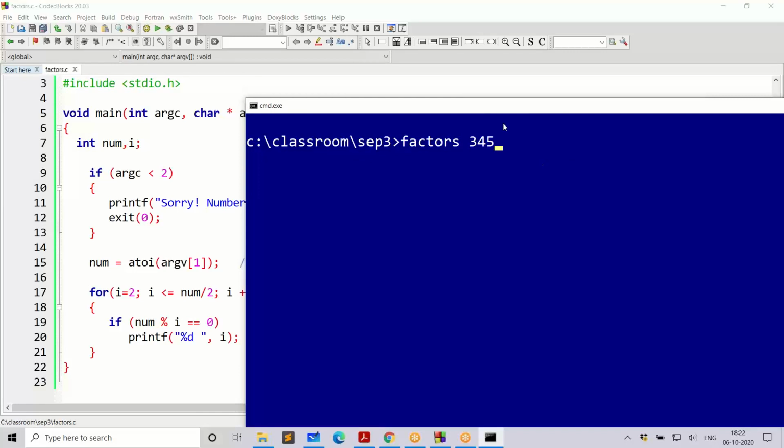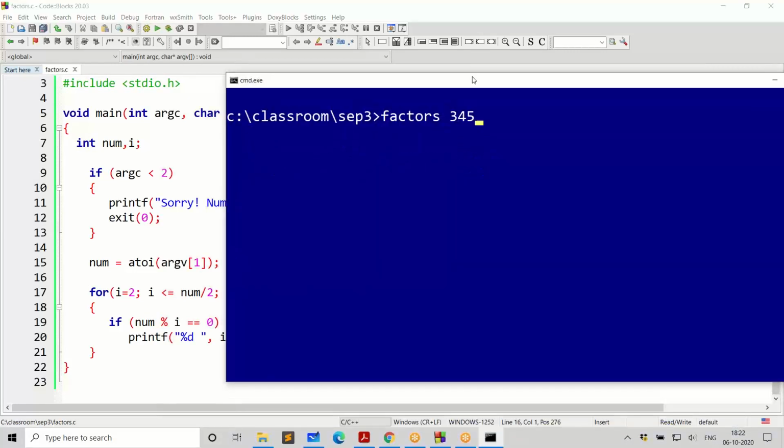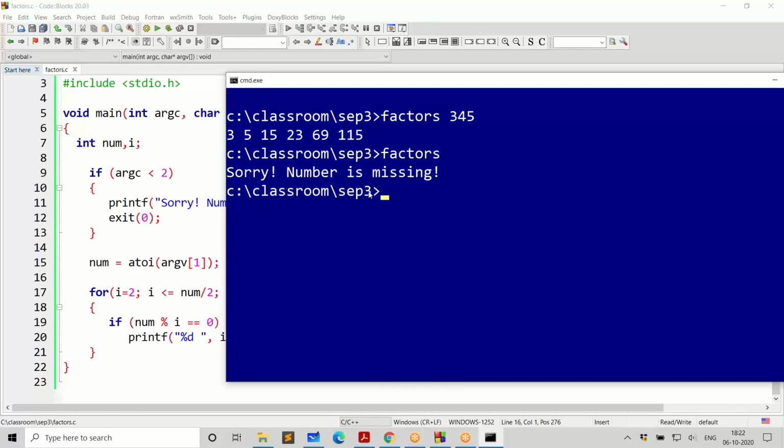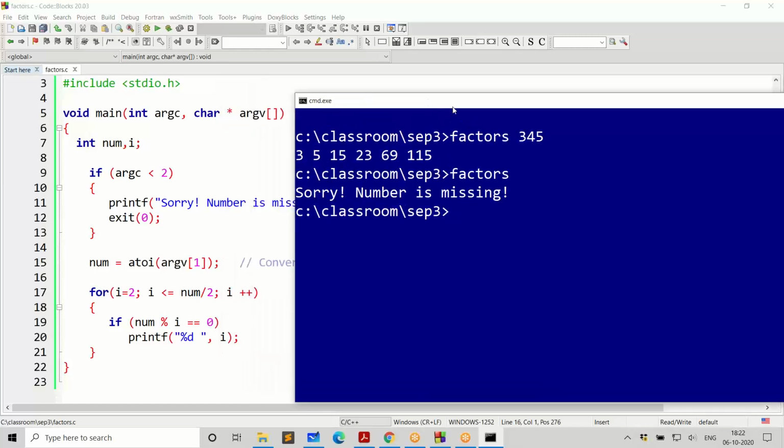Now, if you run this program from the command prompt like this, you're going to see the factors. Whatever number you give, it takes that number. It is in the form of a string. We convert that to an integer, and then we display the factors. In case you invoke the program without any input, you get the message saying, sorry, number is missing. So this is how you can provide command line arguments and receive them in a C program.